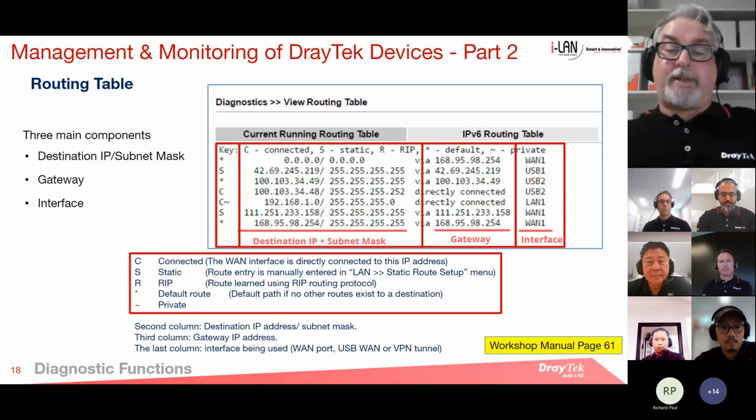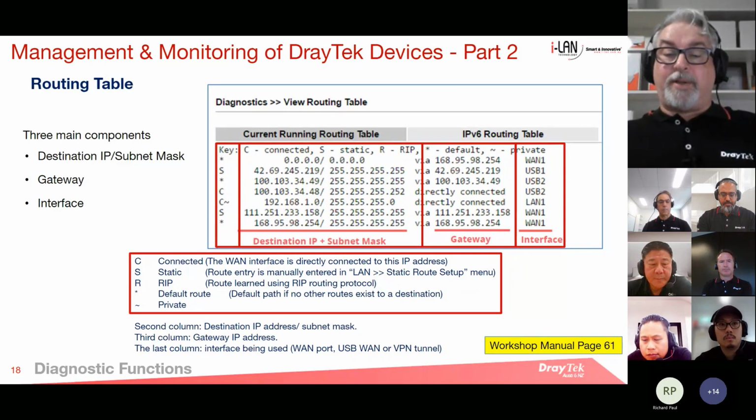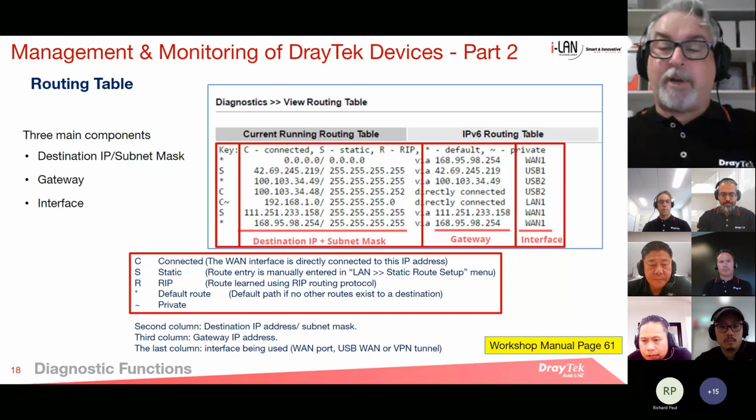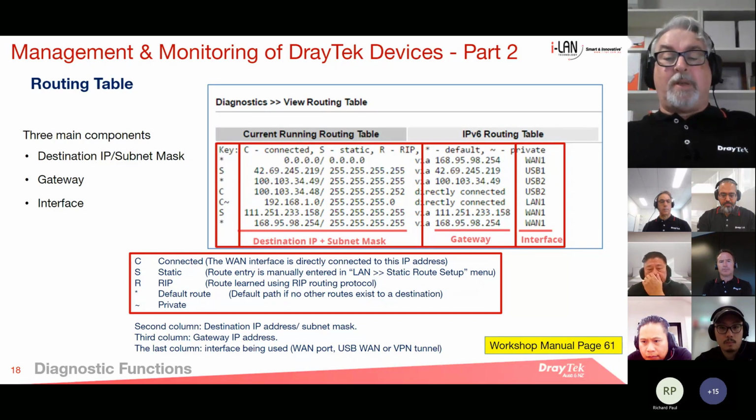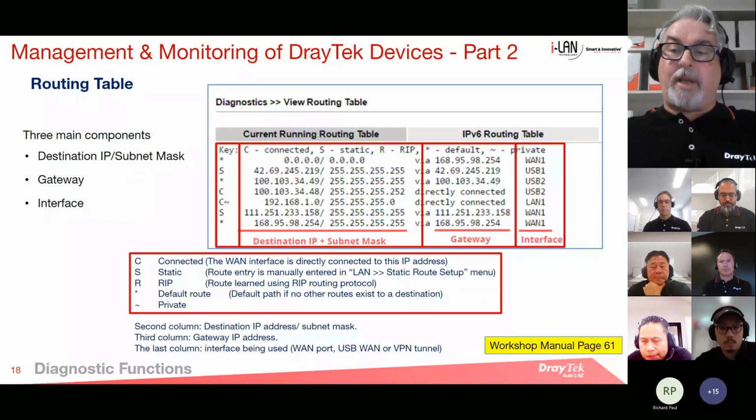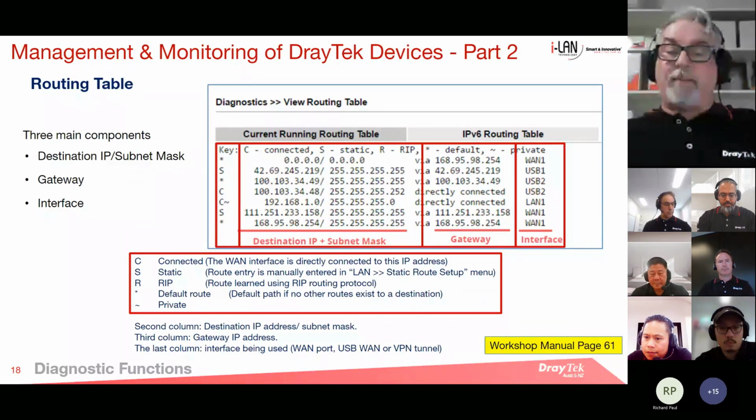So we have a C for connected, S means it's a static route, R means it's a route learned using RIP, that's a Routing Information Protocol. Asterisk means it's the default route, and the little tilde symbol, that's the little wavy line one, means it's a private route. You'll find this on page 61 in the manual if you want to refer back to it later.